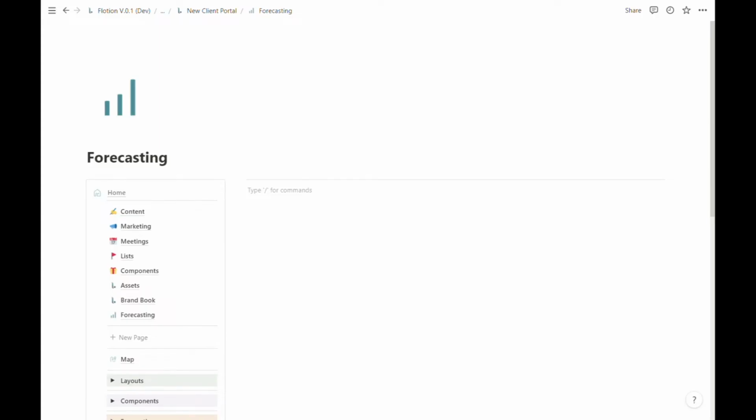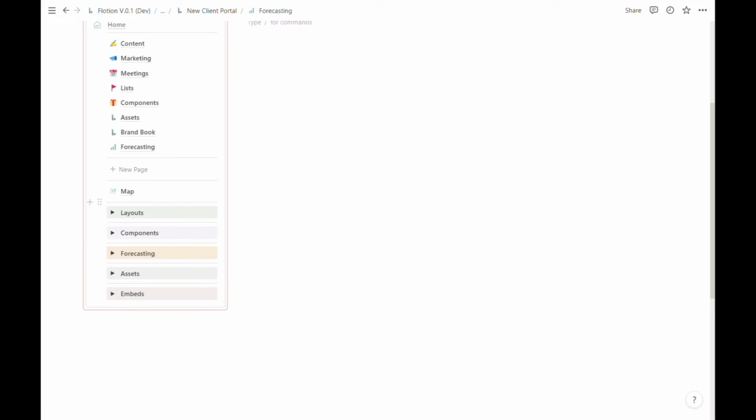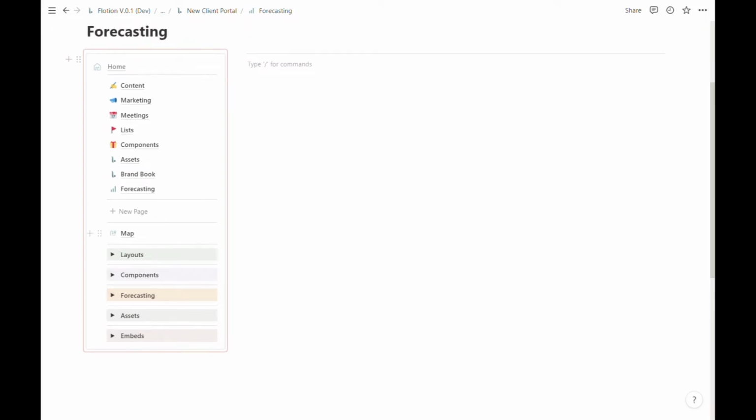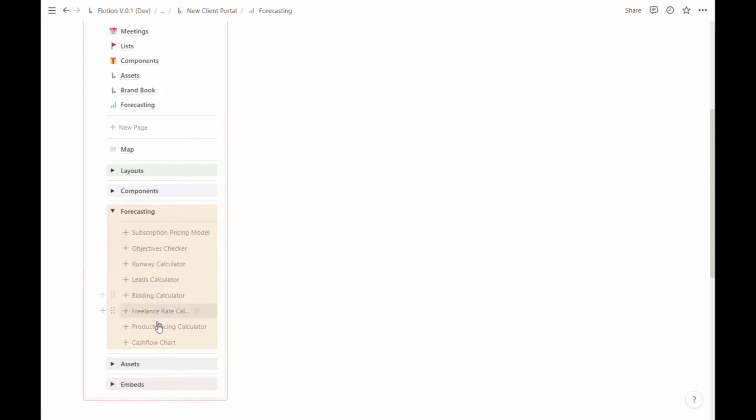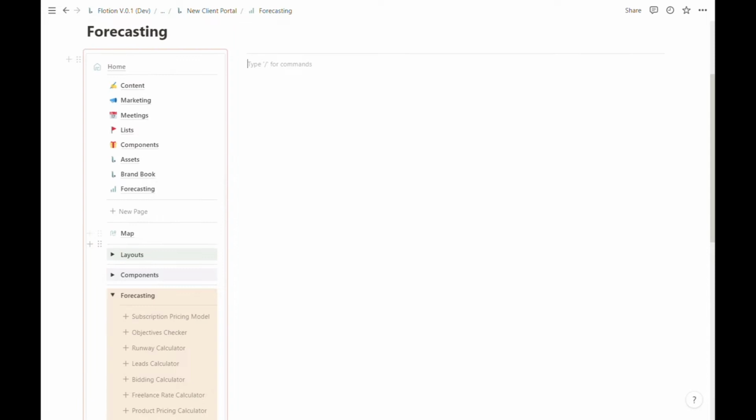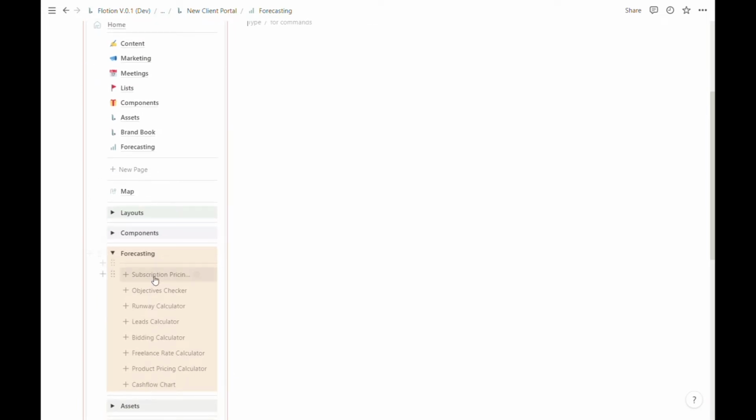Another powerful feature of Flotion's synced menu is the forecasting tab in the editor. So to access the forecasting models, you can hit this orange toggle list to open up and see a list of the various calculators and models that are pre-built and added into the Flotion version.